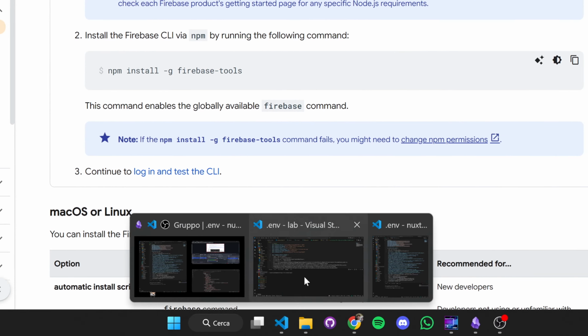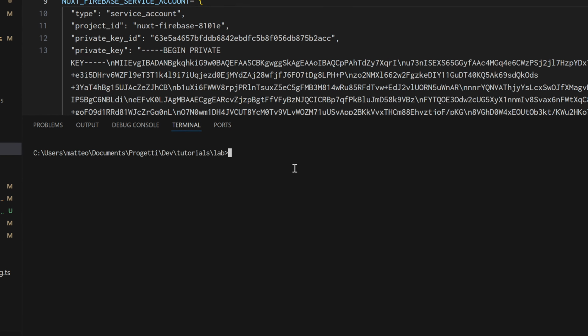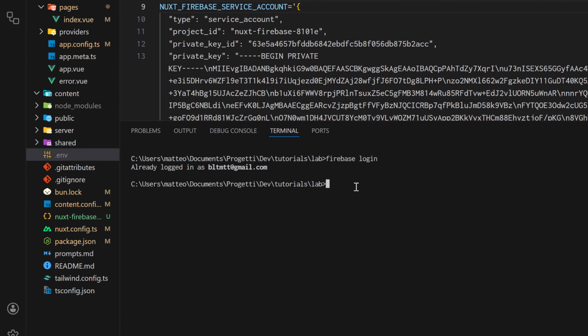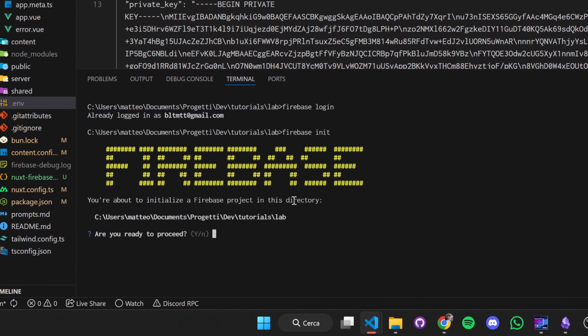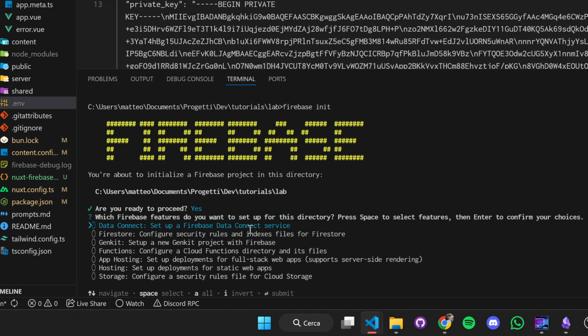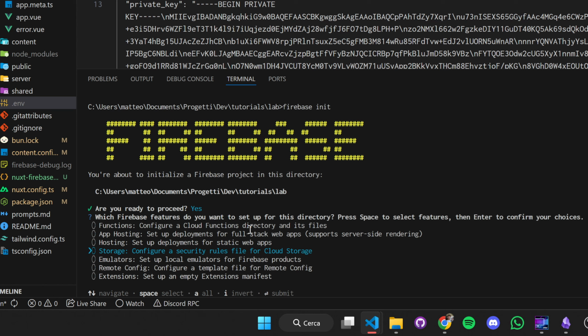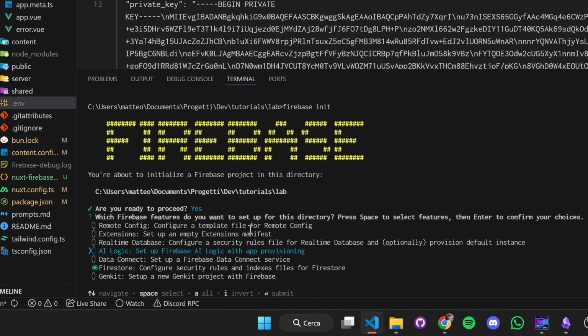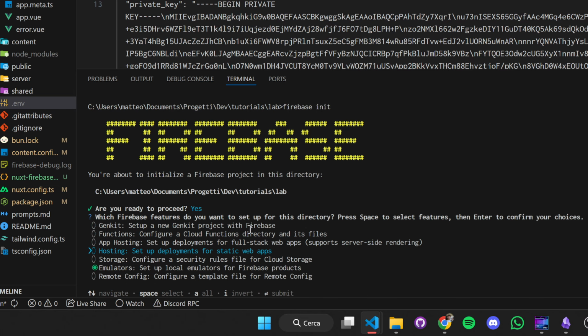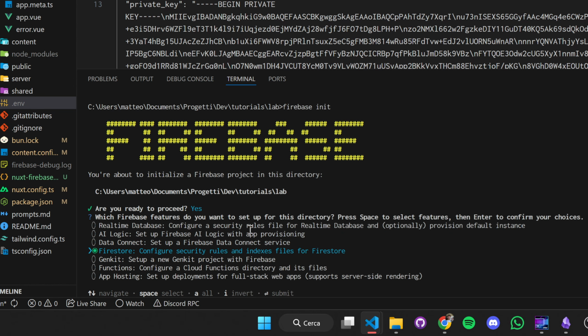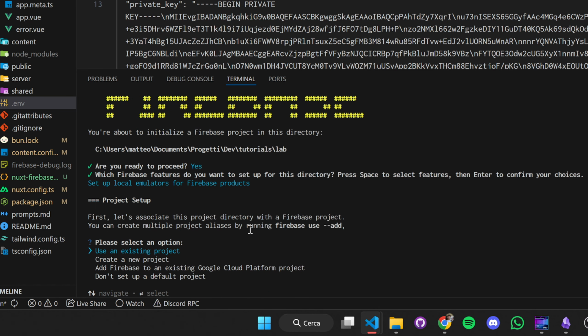I, of course, already installed it, so I can go back to my code. And the commands you want to run are first Firebase login. And of course, I'm already logged in with my account. And then you can just launch Firebase init, and it's going to initialize a Firebase project, hit enter. And it's going to start our guided initialization. So it's going to tell us which services we want to add, and we want to add for now just Firestore and also the emulators, of course, and the authentication, which is enabled by default, I guess. Okay, so we can just hit enter.